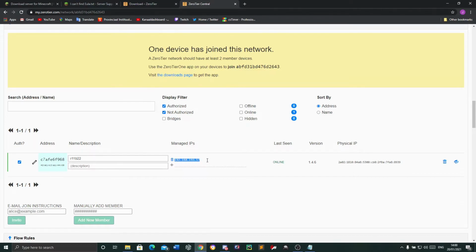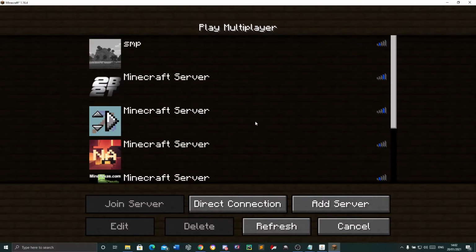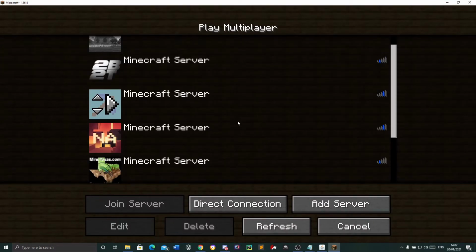So this is an IP address that's created for you. As you can see, most of them are encoded. So the physical IP, and this is my IP address to join on my server. But let's say another guy comes in, he also has it. So it's done. So we're going to go into multiplayer. And this is the server that I created.